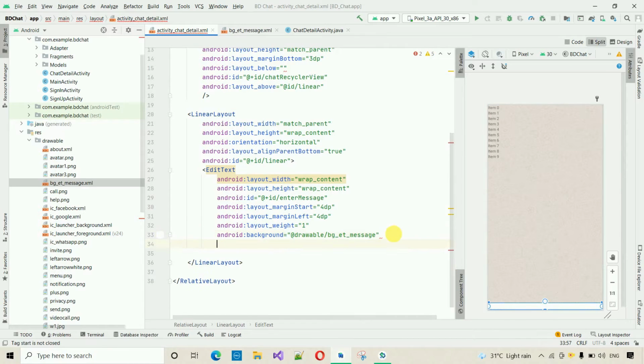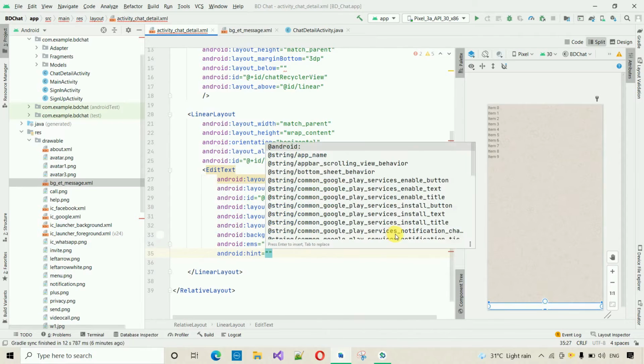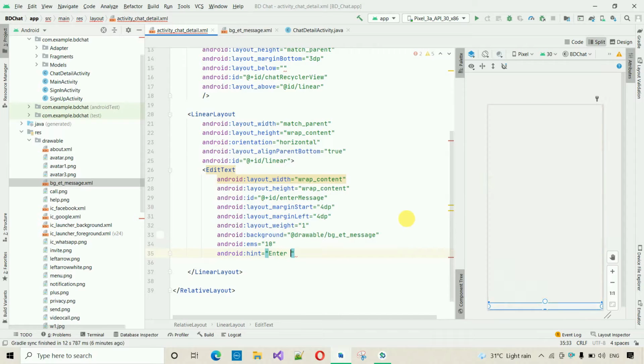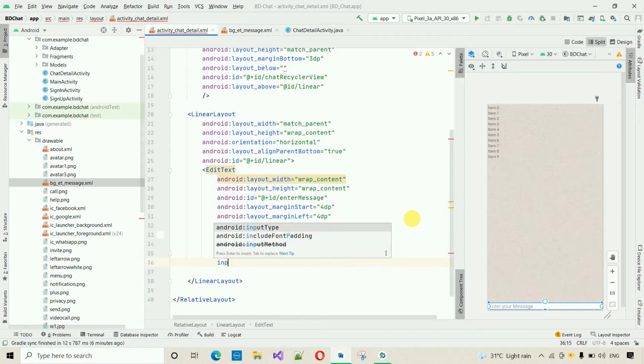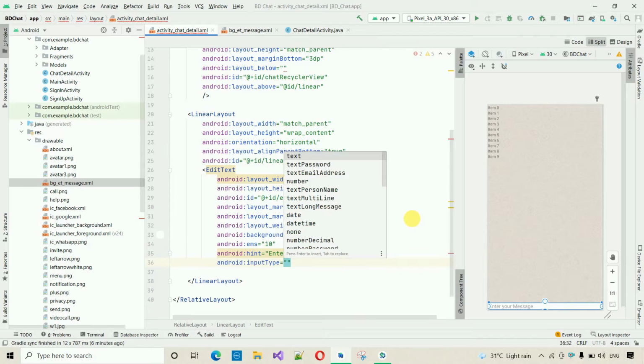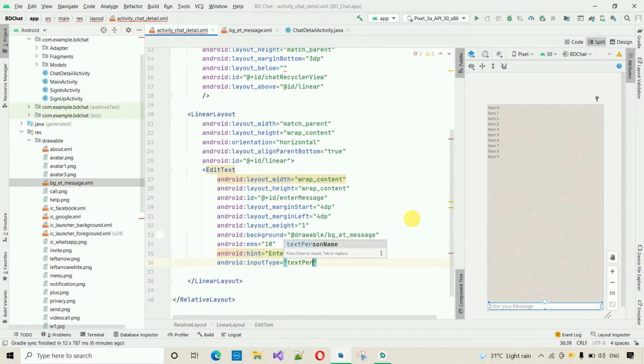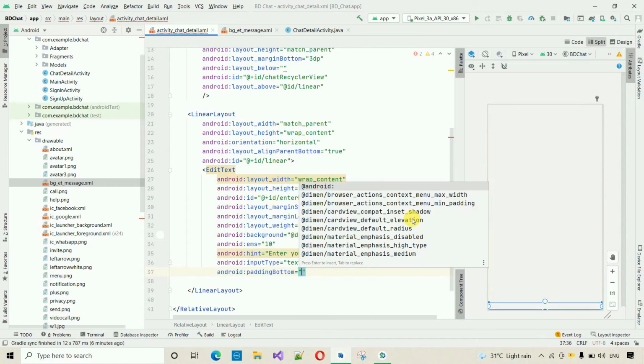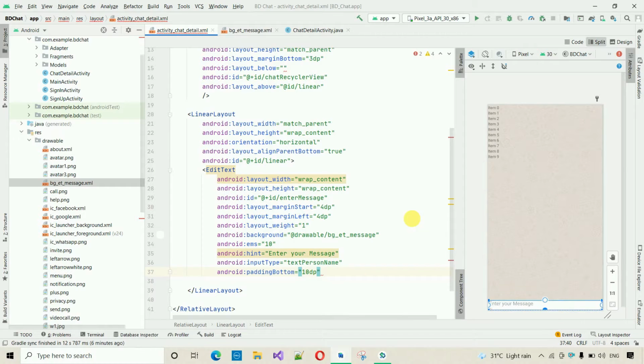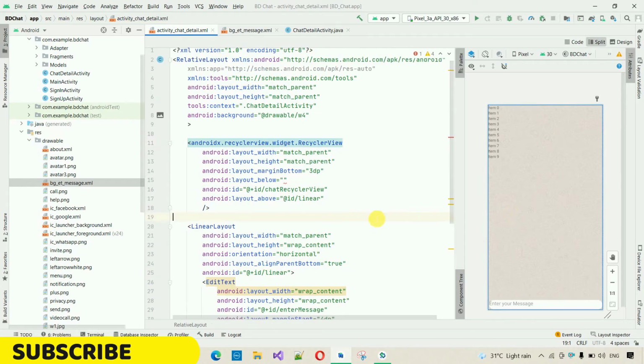Okay, we are going to adjust it a little bit. EMS, we have to set this one to 10, and I'm going to set some hint. So hint will be enter your message. After this, I'm going to set input type, and this will be text person name, and I'm going to set the padding for 10 dp, and now this one is looking nice.